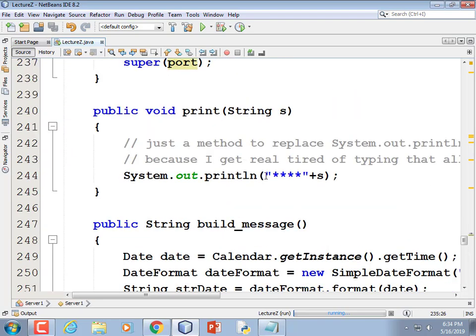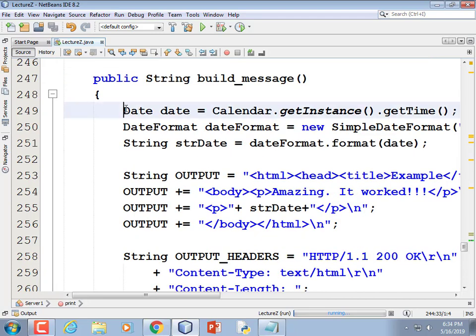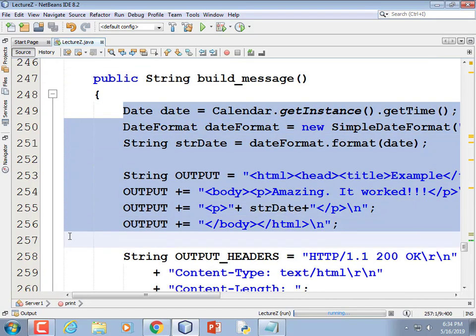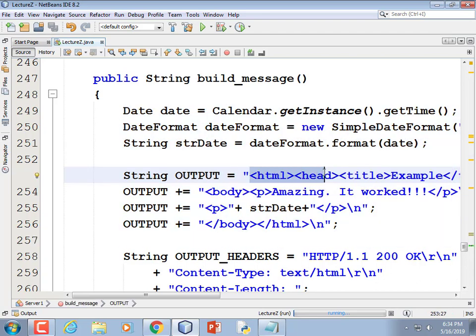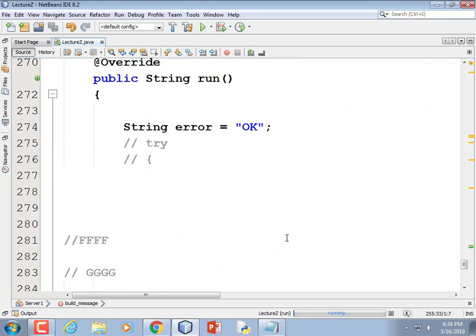Oh, by the way, it has another print method, which is going to precede everything it prints with asterisks. And it's got a build message. We're going to look at build message a little bit more closely in a minute, but all it does is create our HTML. We can see it right here, right? HTML head, title, example, paragraph tag. Amazing, it worked. Create a date. All right. And that's going to be called by the run method.